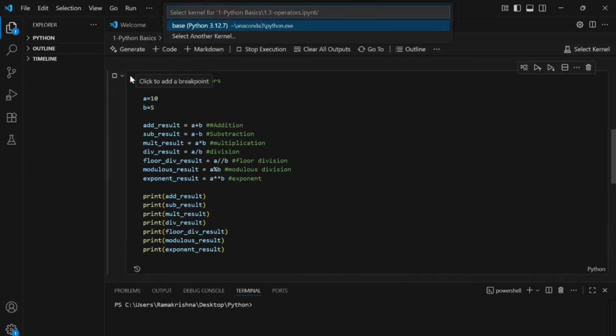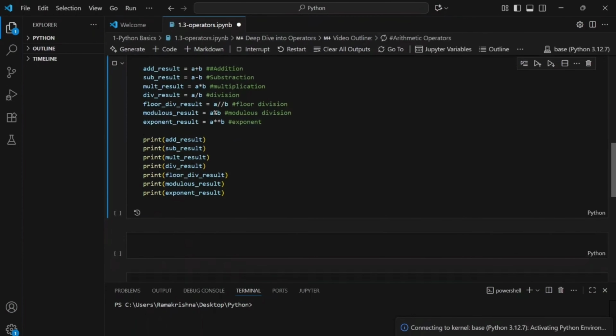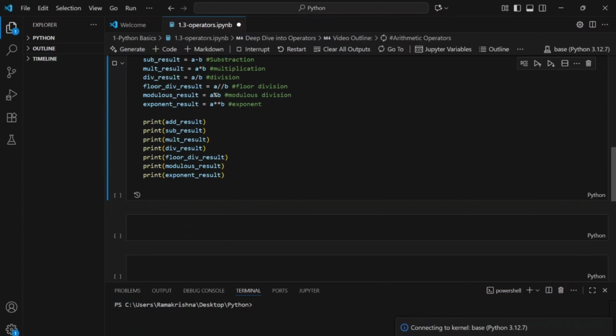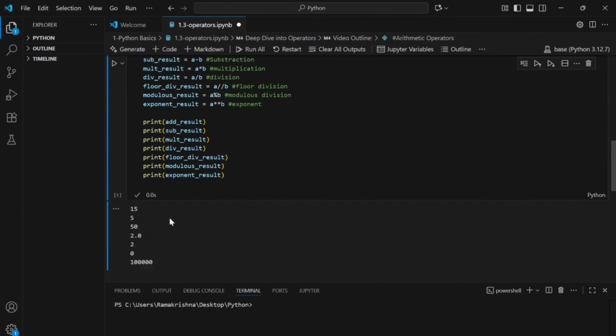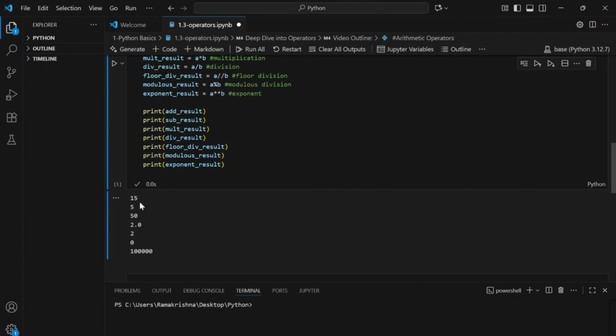Okay. So first time when you're running a cell, it will be asking for an environment. So I'm just selecting this one. Okay, so here is the output. So first we'll see what was the variable assigned, 10 and 5. Okay, so 10 plus 5. Now subtraction, this is for multiplication, this is for division, and this is for floor division. Okay, modulus and power.